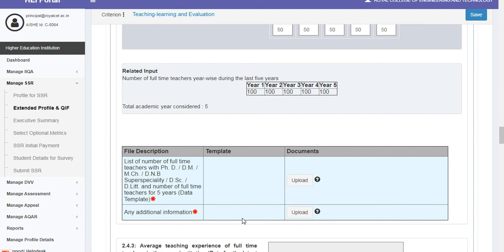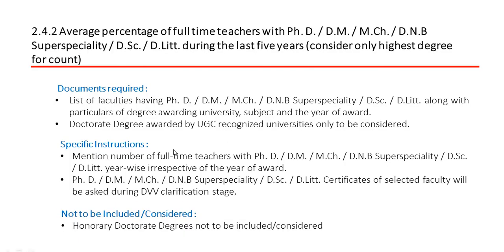Now let us see what the documents required for verification and the specific instructions of this metric are. The documents required say you have to provide the list of faculties having PhD or DM or MCH or DNB super specialty or DSc or DLit along with particulars of degree, awarding university, subject and the year of award, and doctorate degrees awarded by UGC recognized universities only should be considered.